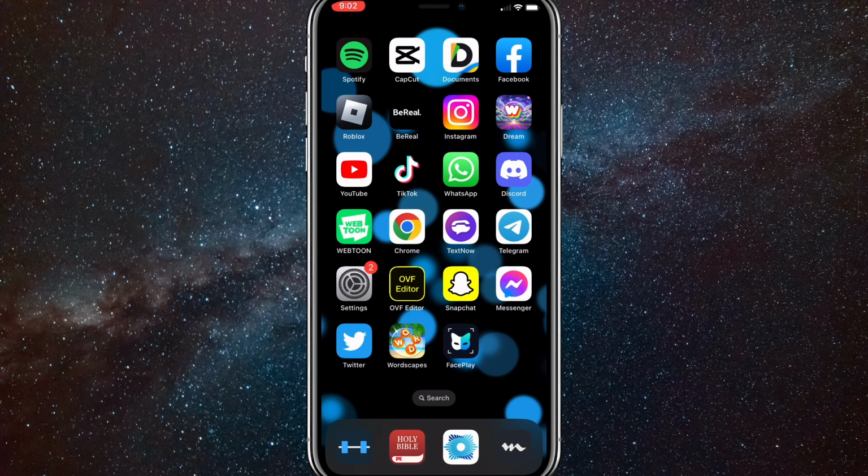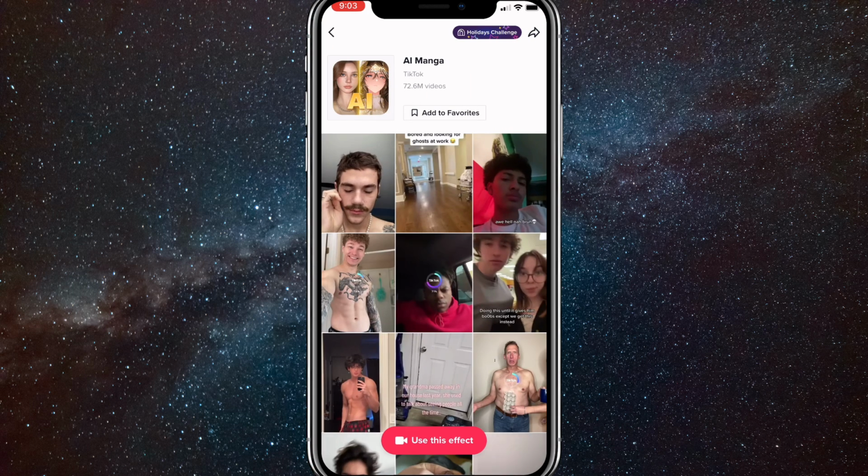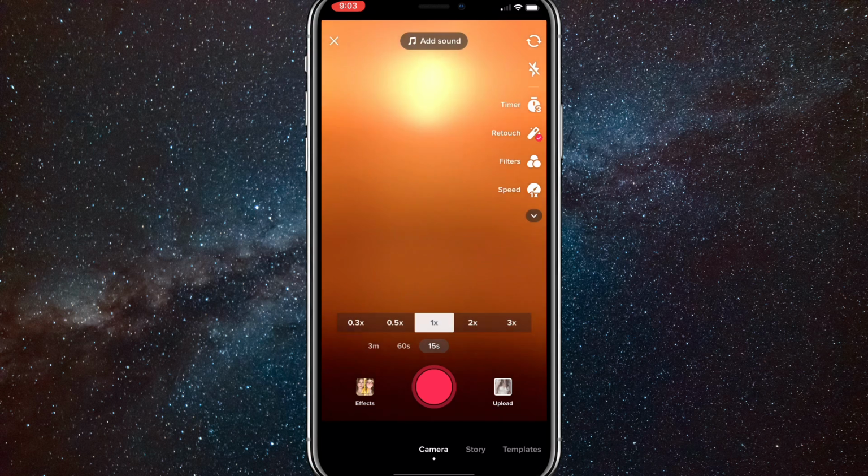So first things first, make sure that your TikTok is completely updated. Then head on to the TikTok app. As you can see, there's already a video that's using the AI manga filter as soon as I open the app. So if you find one of these videos, you can just click on the filter and then you can click on use this effect and then you'll be able to use it. But for this case, we're going to click on the middle button to make a video.